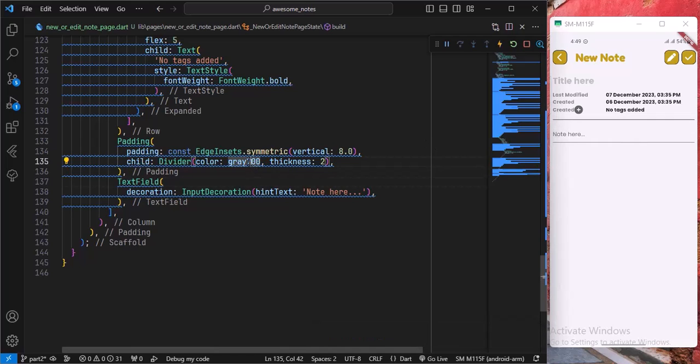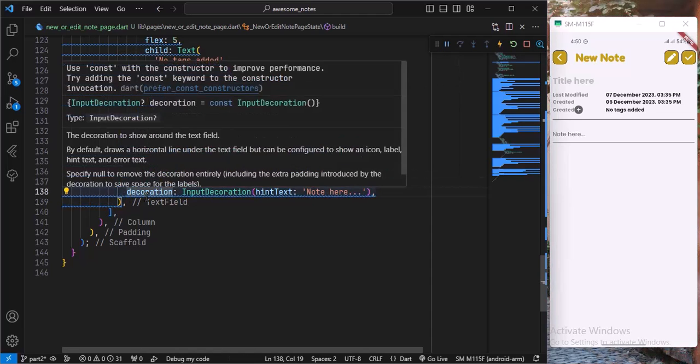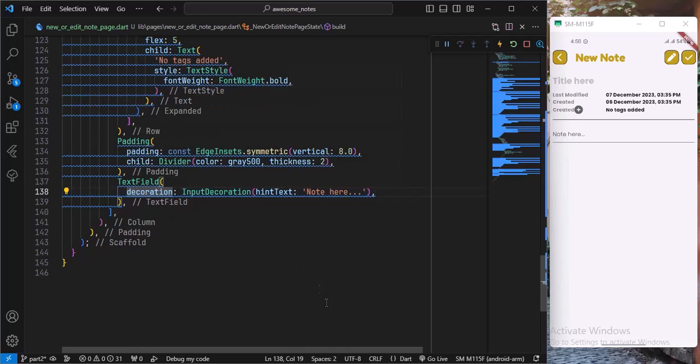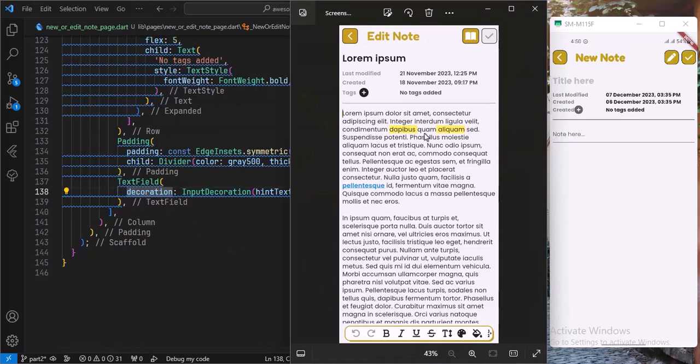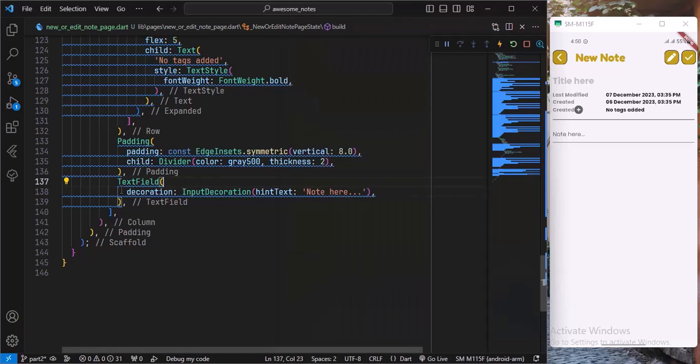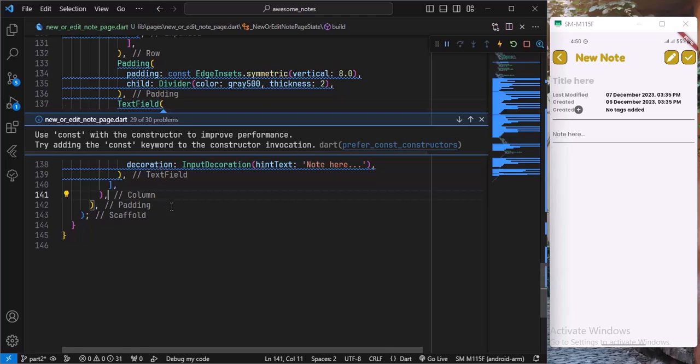I want to change this color to 500, and now we can use the text field, but in this application we want to use a rich text field, so the user can create rich text notes. For example, give it a background color or a foreground color or bullet points, bold, italic, underline, and so forth. So for that, the internal text field widget of Flutter is not enough.